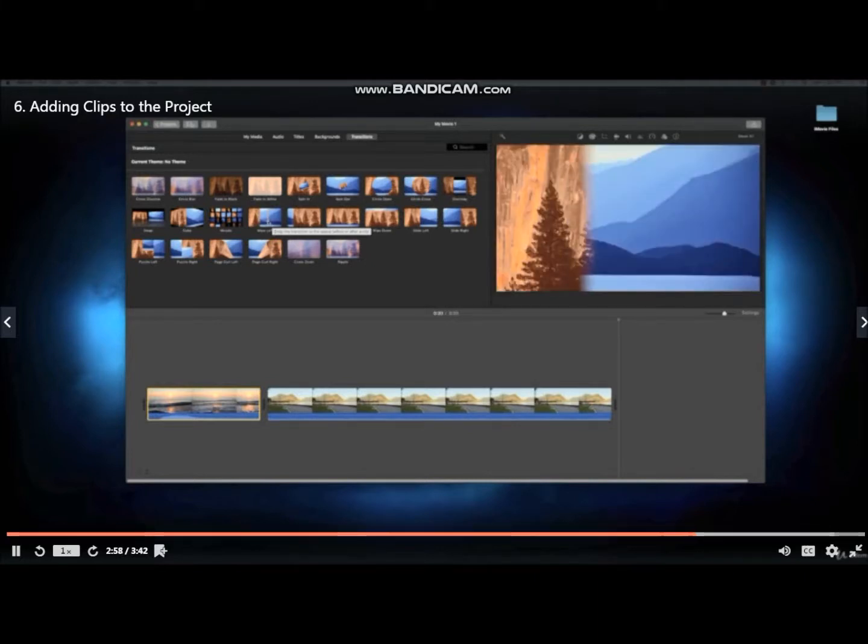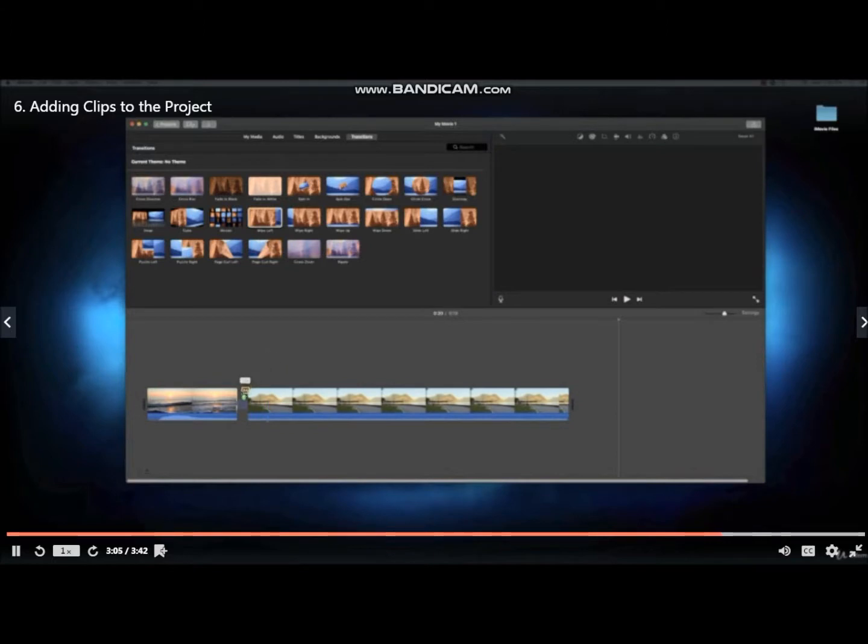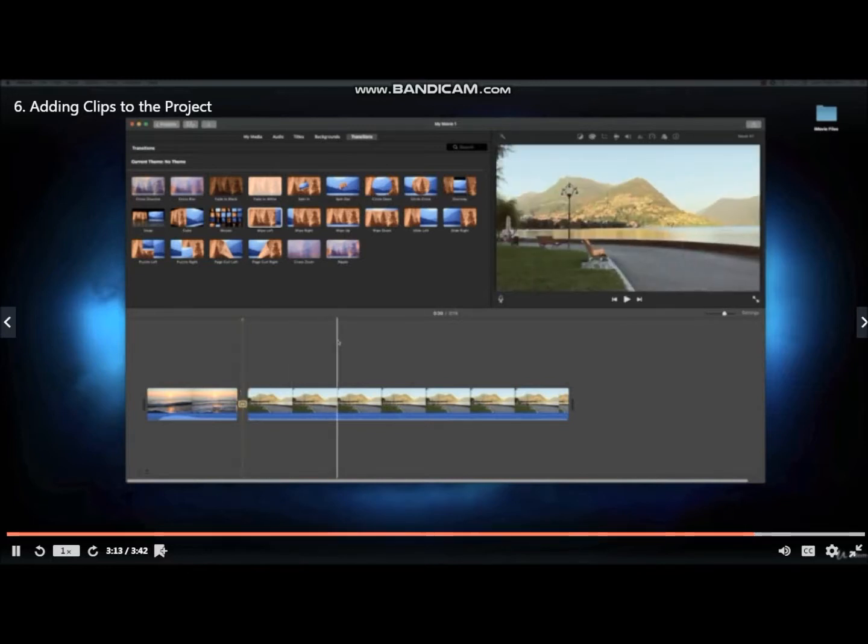Drag the transition to the space before or after the clip. So we just want to click and drag it to the center of these two clips. You see it shows a plus sign, and on top of it you can see it shows 1 second. So once you release, it is added.